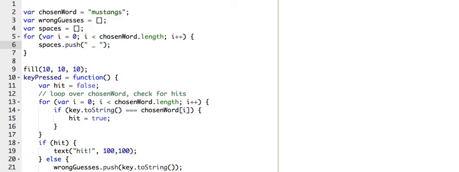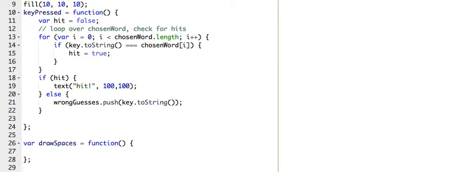We can't see this right now, but spaces now holds a space with an underscore followed by a space for each of the letters in Mustang. So 1, 2, 3, 4, 5, 6, 7, 8 of these, right? So spaces is going to hold all of that. And so when we come down here to draw spaces, we are going to be interacting with that spaces array.